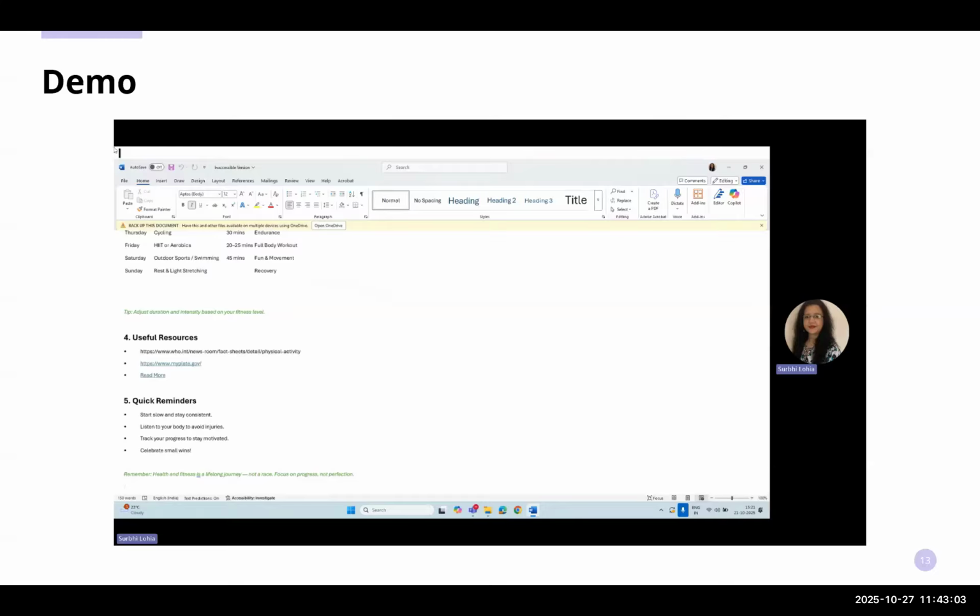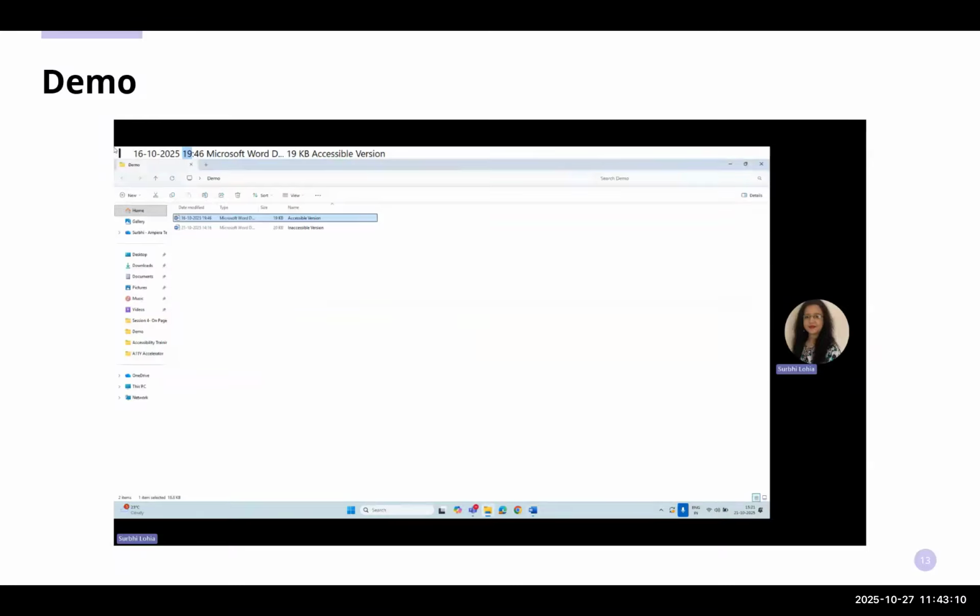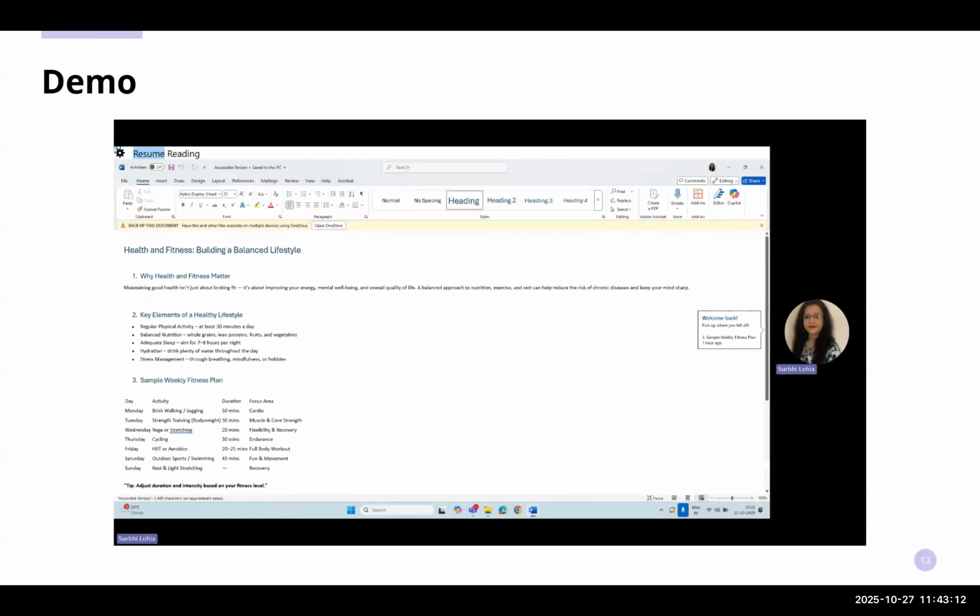Now let's check the accessible version of the same document and how it makes a difference. Demo accessible. Heading level 1. Okay, so I'll do the same thing. I'll try to jump between the headings to see what headings are there. Quick keys on. Heading 1: health and fitness: building a balanced lifestyle.